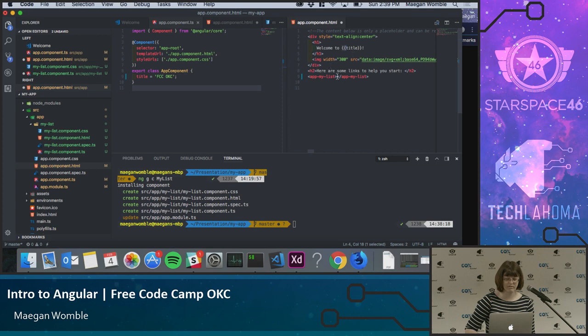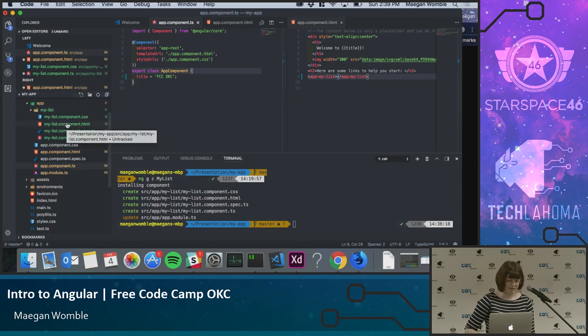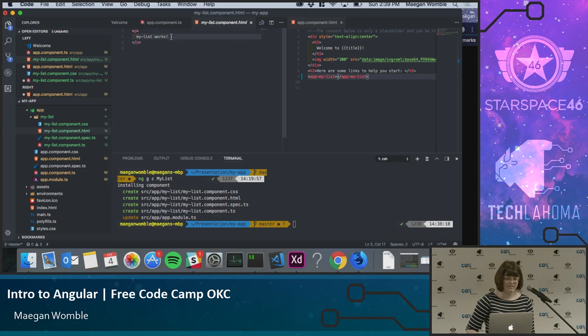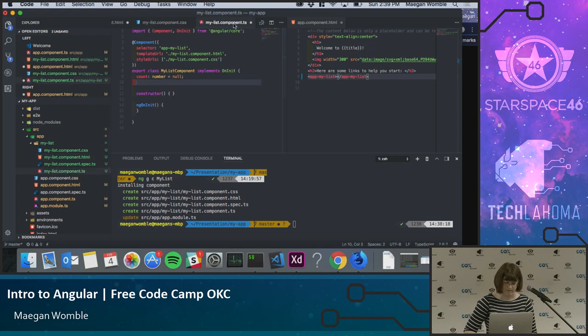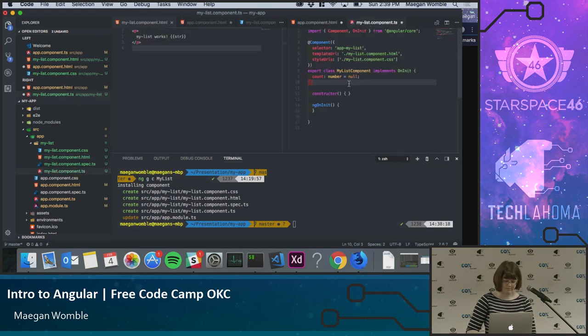So let me start fresh and do a fresh interpolation. Let me go into my list component that we already created, and next to my list works, I am going to interpolate a variable that doesn't exist yet, but will. Let's call that variable str, for string. Why not? Inside my list.ts file, I'm going to create my string variable. So let's say str, string, equals my list works, booyah.